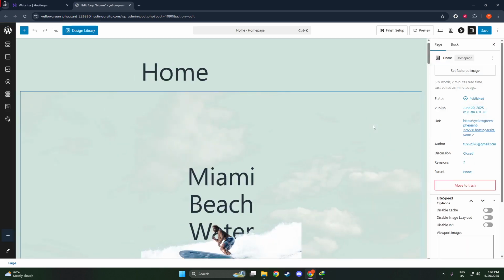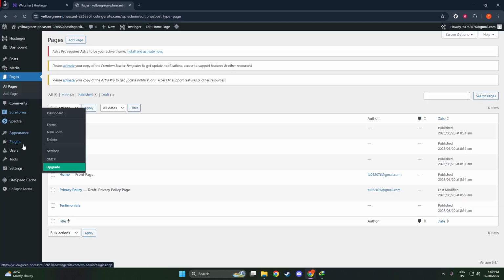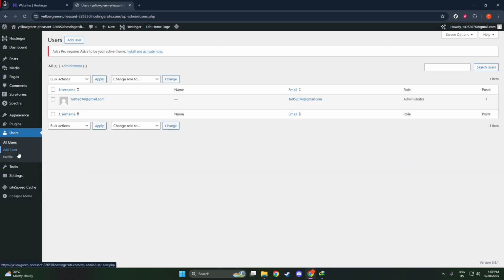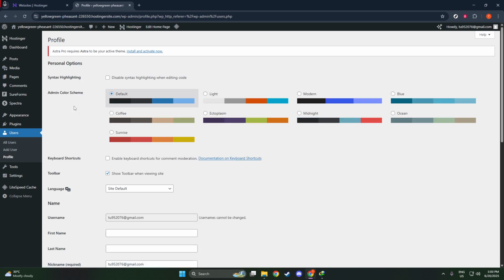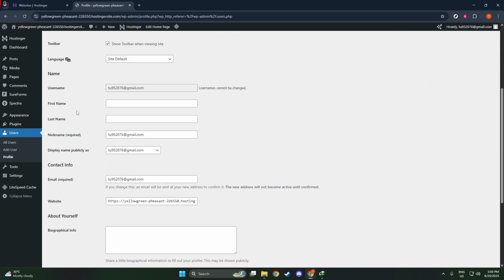In the WordPress dashboard, focus your attention on the menu options. You'll want to navigate to the Users section. Click on Users, and then select Profile. Alternatively, if you're managing multiple user accounts, you could go to Users, followed by All Users, and then click Edit under your username. This will bring you to your WordPress user profile settings.